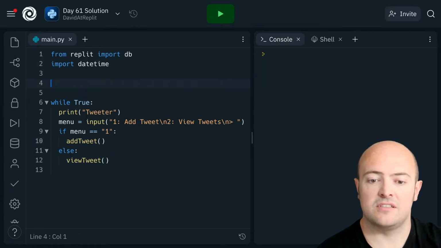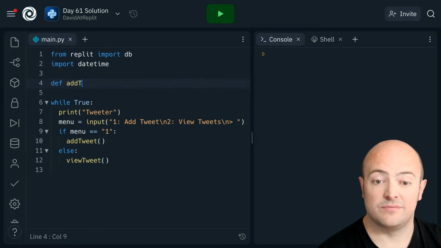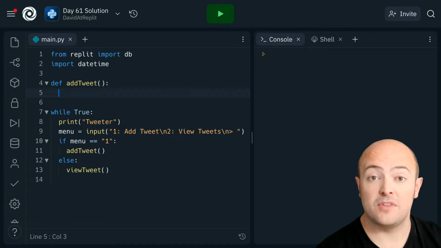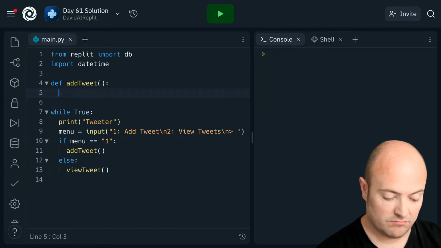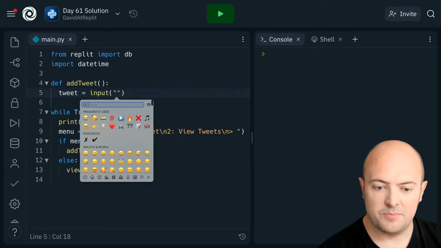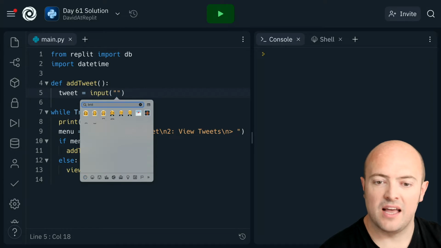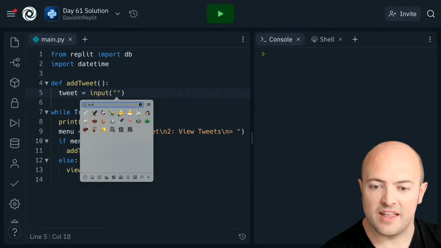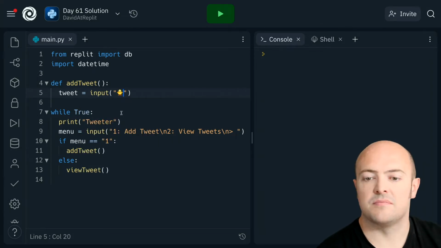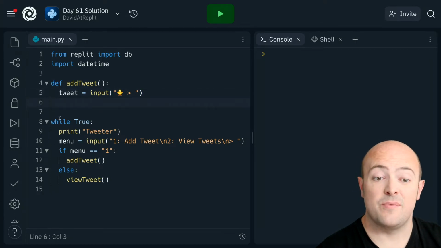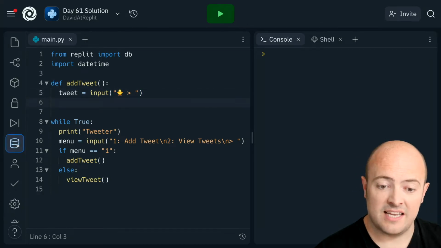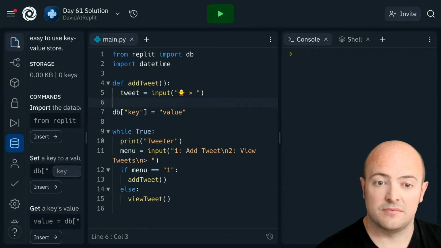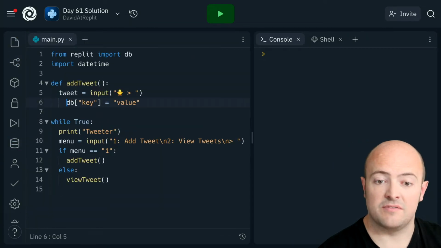Let's write our first subroutine for adding a tweet. What we're going to do there is prompt the user for their tweet. Let's put a nice picture of a bird or something as the prompt for that. There we go. The user will type that in, and then we need to add that to our Replit DB. Setting a key value is like that. So let's put that within our subroutine first of all.